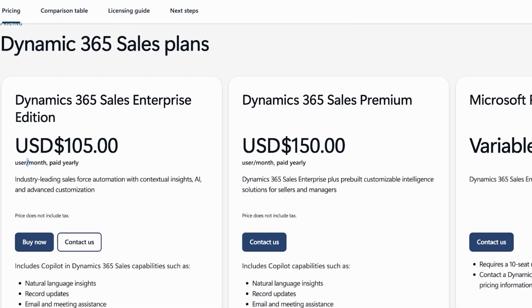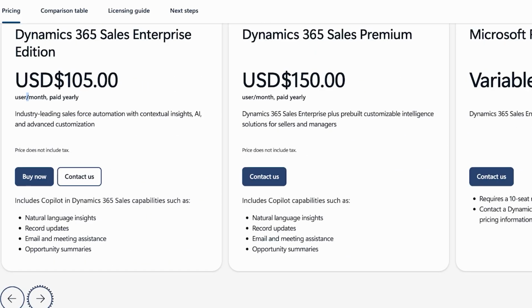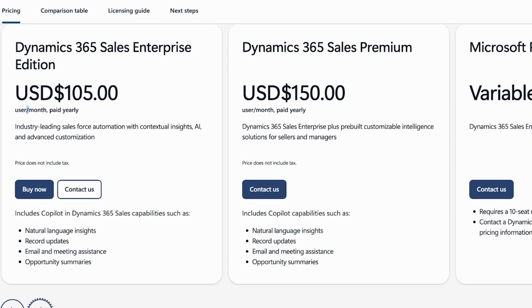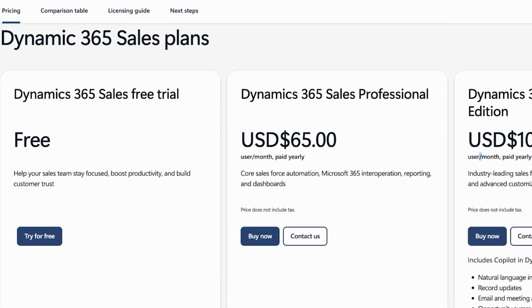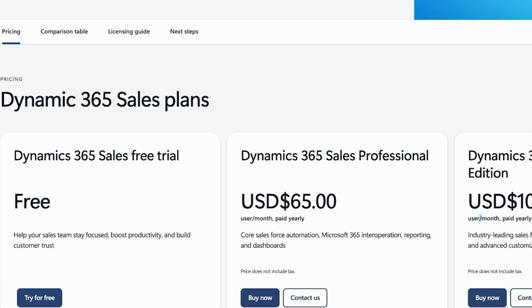Then after that, you have a sales edition for $105, and this includes Copilot capabilities and record updates, email and meeting assistance. Then you have Sales Premium, which is $150 per user per month, where you have Copilot capabilities like natural language, record updates, opportunity summaries, and more. So you have these 3 plans, which are all pretty decently priced, and you can always use their free trial to check it out before you have to commit to any subscription. You don't need any card or any payment method to get started with your free trial.